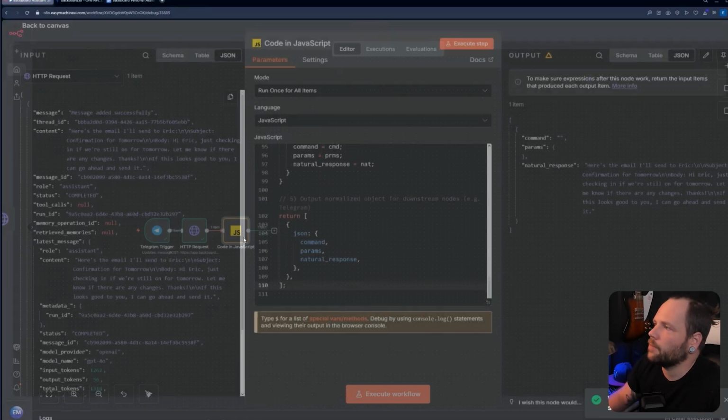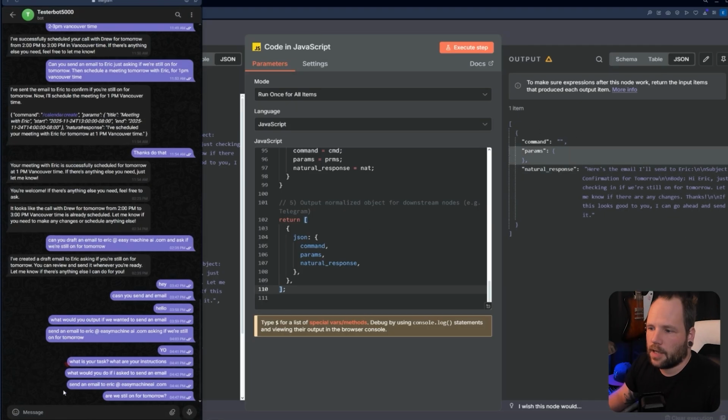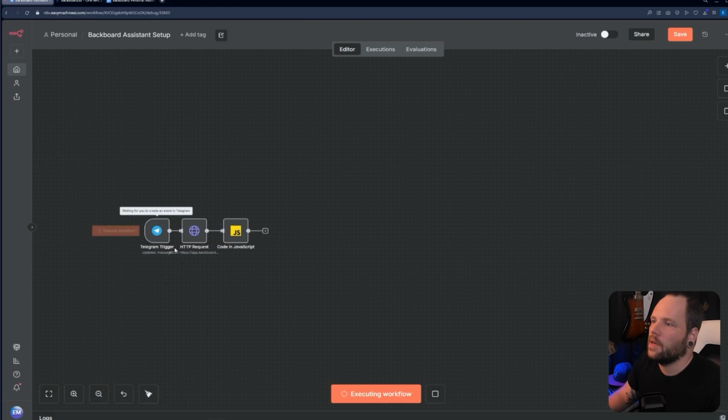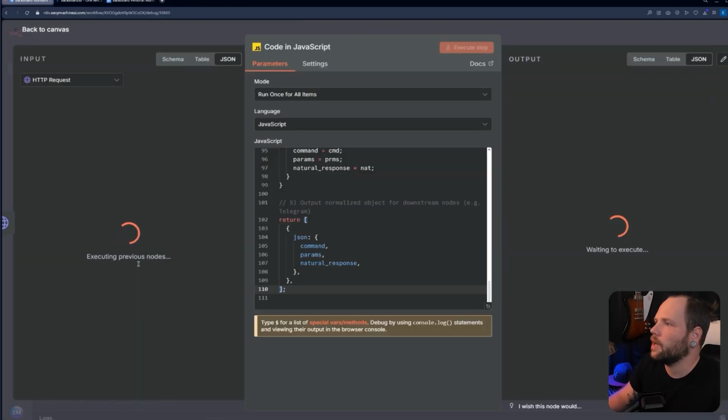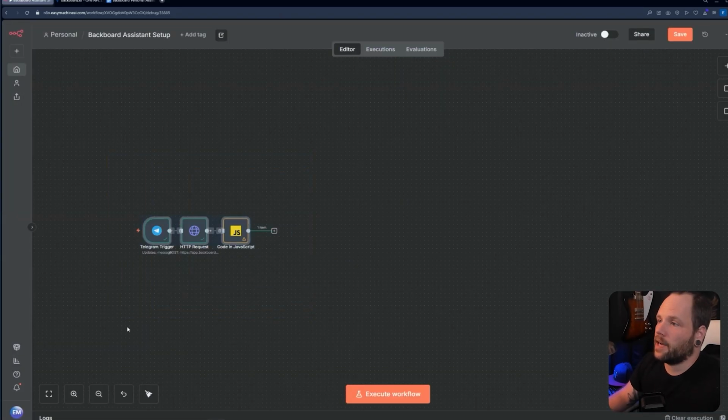I might ask what I want the body to be. Okay, it says, here's the email I'll send, is that cool? And I'll be like, yeah, send that email, please. Okay, and boom. And then it's gonna output command, just like we want it. Command, email, send, and then the parameters. Perfect. Okay, so now we're all set up to actually route this to the different places we want it.